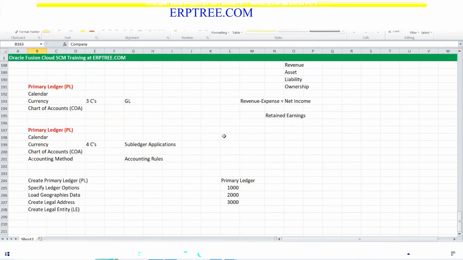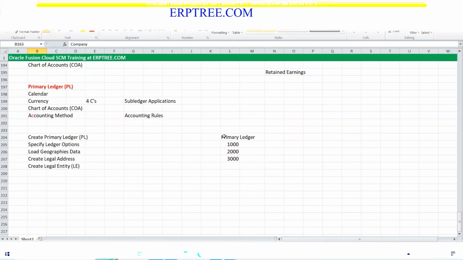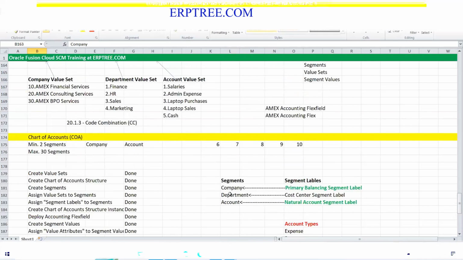For the company segment, which label do we assign? Balancing segment label, the primary balancing segment label. So this segment, we are calling it the company segment. When you assign the primary balancing segment label, you can call the segment by the label name. So when you assign the primary balancing segment label to the company segment, you can call it the balancing segment. That is the reason you can call it a company segment. Otherwise, you can call it a balancing segment.